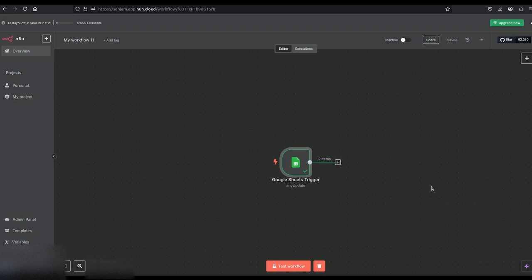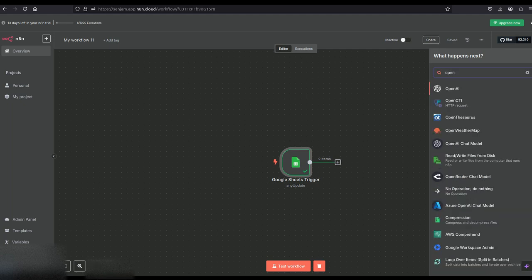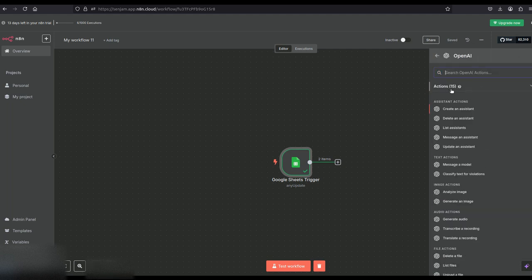Now we need to send these details to the professor via an email. But why not use AI in between? So let's use OpenAI, because AI stands for artificial intelligence. Let's click here, search for OpenAI, and go for message a model.